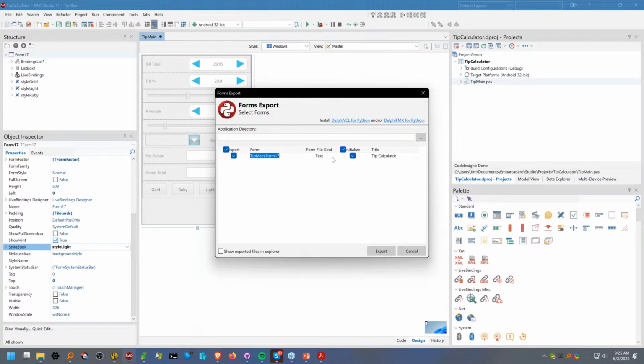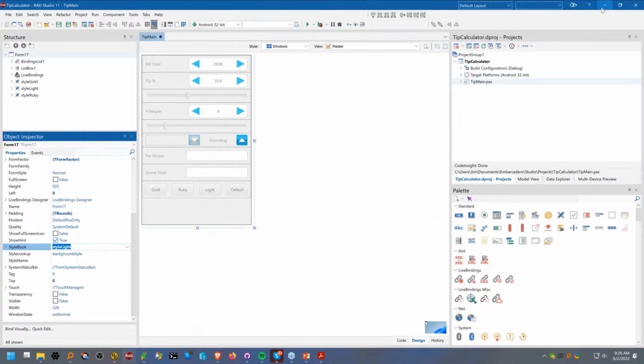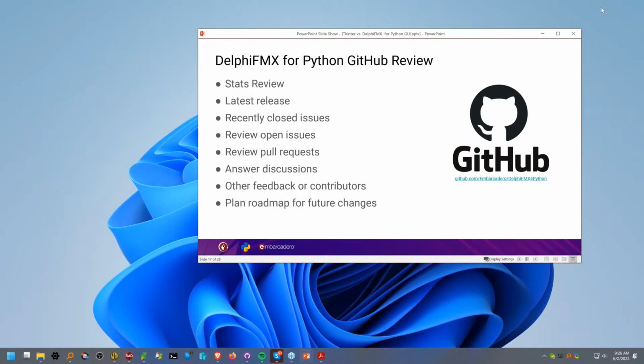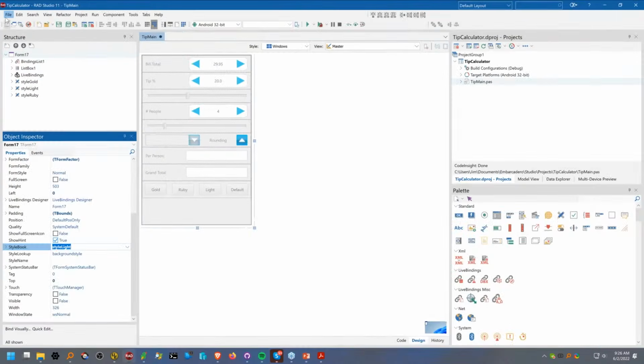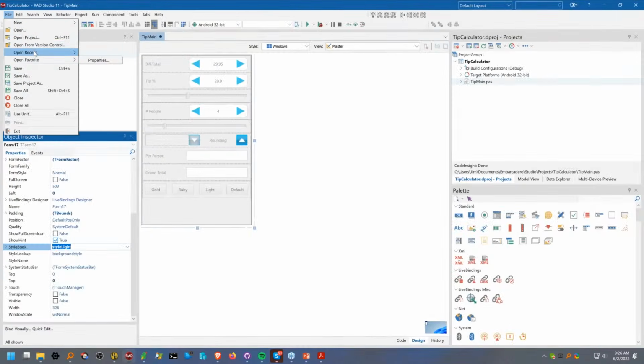You can change some of the values. You can choose if you want to export it as text or binary. Text is easier to edit, whereas binary is more space efficient. And give it a title and then export it. I'm not going to export it right now, though, because I just exported it earlier. So once you've done that, then we can, oops, I guess I need to reopen the builder.